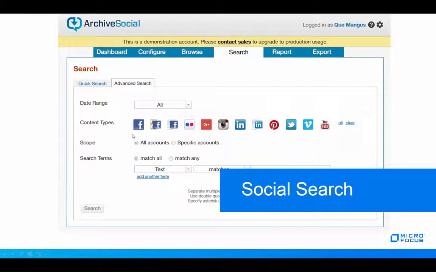And then here's an example of just some of the platforms and a search using that Archive Social, and those are also pulled into Retain with that same unified archive with email and mobile communication. So we've hit all three of them.